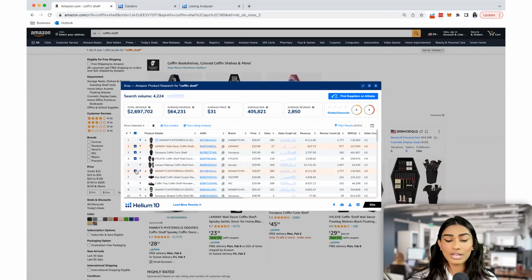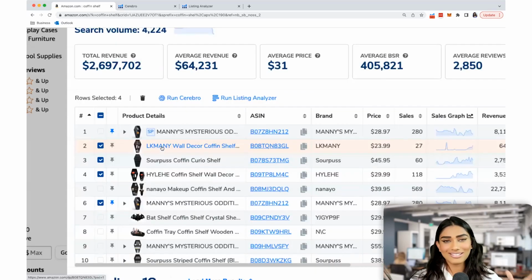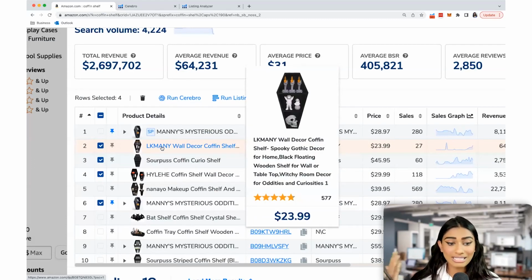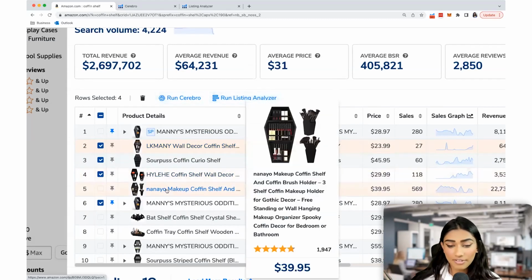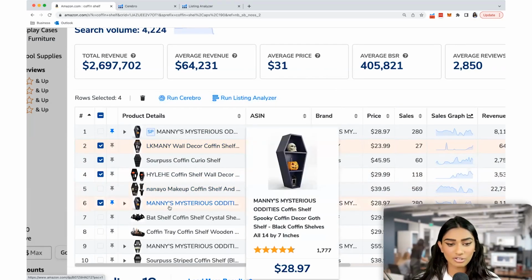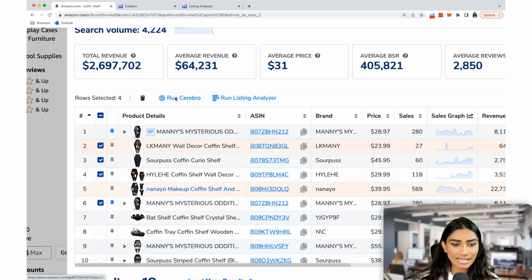Typically, the first one that you select will be your seed product, and then you can select any other ones that are competitors. It's important to note that sometimes when you're looking at a niche, not all the products on that page are your competitors. Sometimes you can have different listings. For example, this one's a makeup coffin shelf. That's going to be a little bit different from our standard coffin bookshelf. You'll want to keep that in mind as you're selecting those products to find keywords that are super relevant to your niche. I went ahead and selected 4 of them and clicked Run Cerebro.